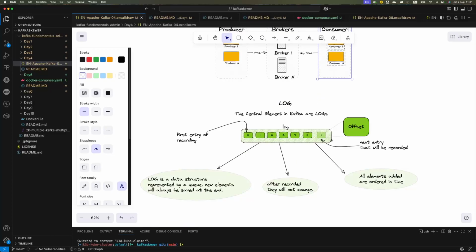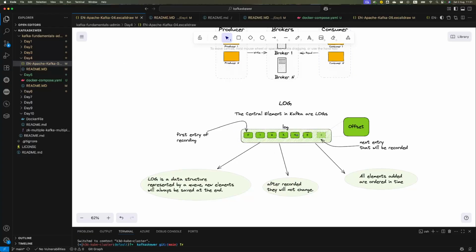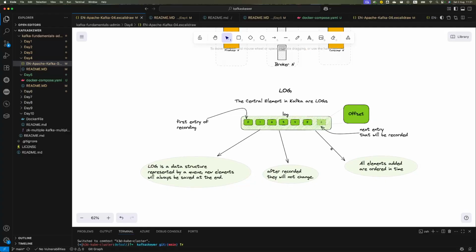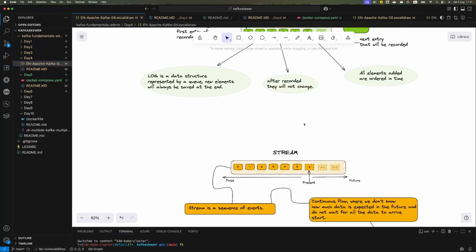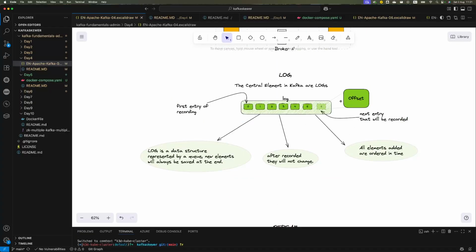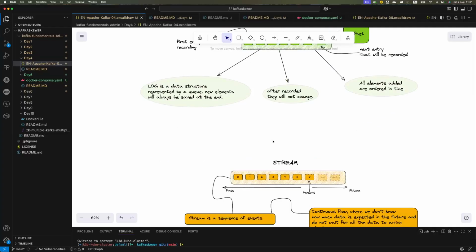So a log is a data structure represented like a queue. It is like a queue, but it's not a queue, right? A new element is always saved at the end. It is immutable: once an element is saved, it cannot be changed, and all elements added are ordered in time. We have a timestamp, so we know exactly the time that this offset is saved on Kafka. This is important to understand regarding logs, right? Logs are a central element in Kafka.